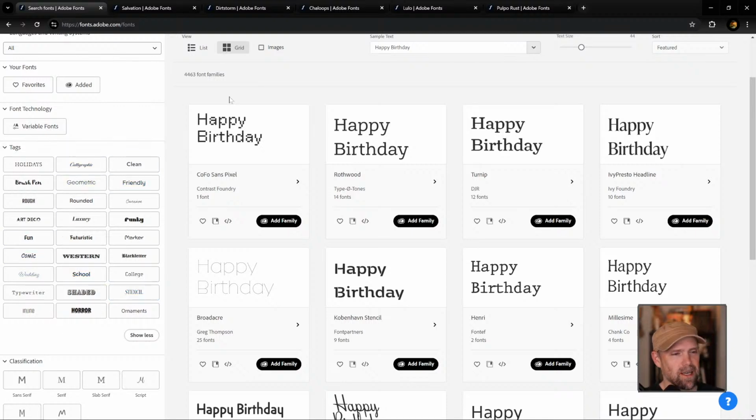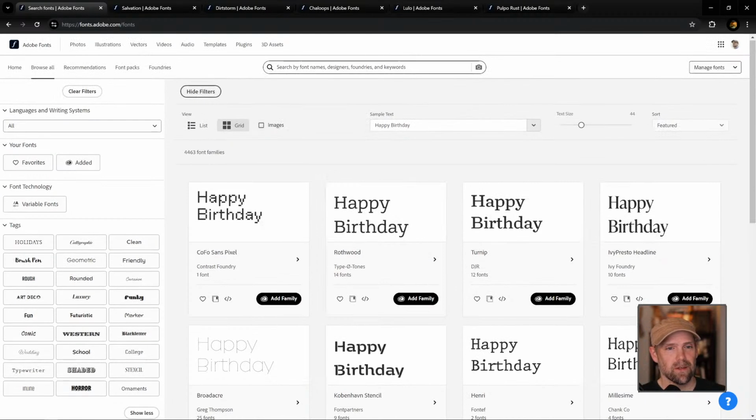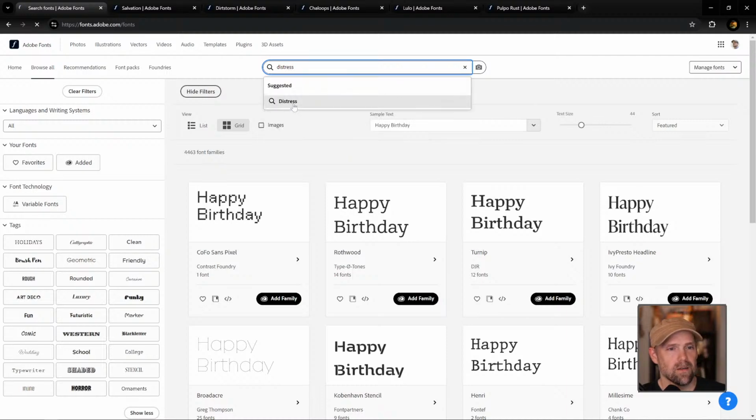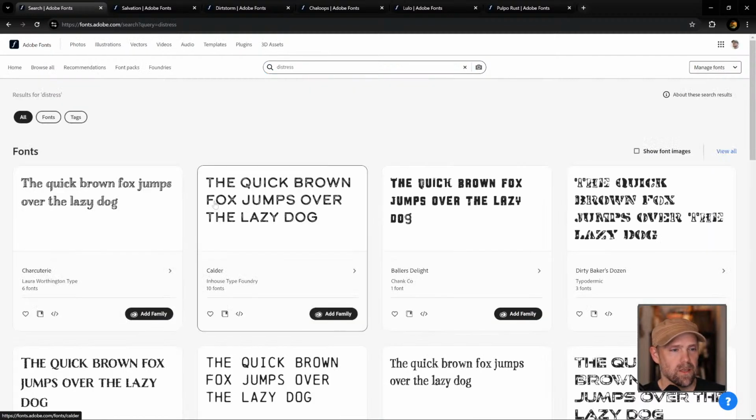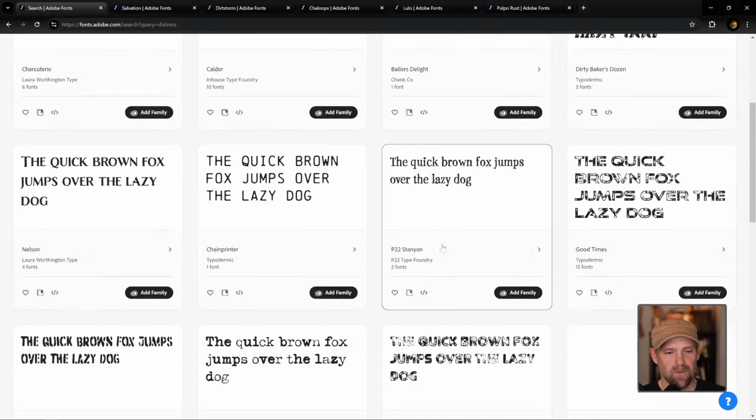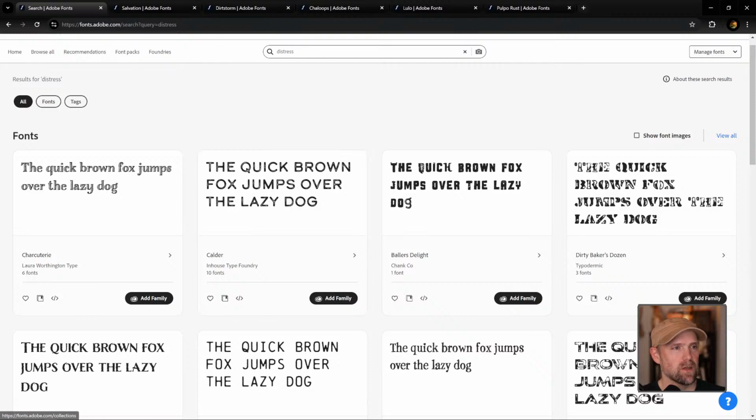But going to the dark side of things, you could go into rough, which distress fonts lend themselves to very nicely. Like if I go in here and just type distress, it'll pop up a bunch of distressed fonts for you to use. Some of them we're using as an example here. But yeah, some of those category tags fit really well.